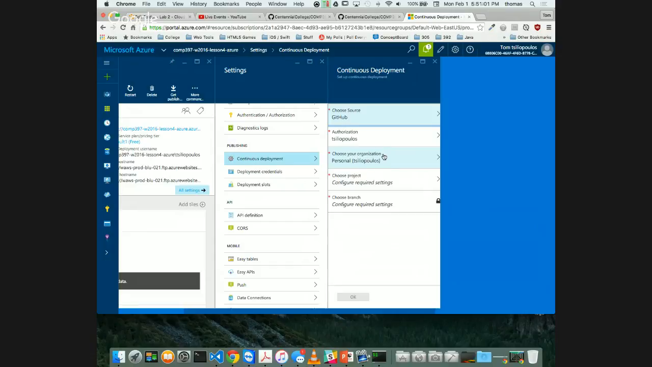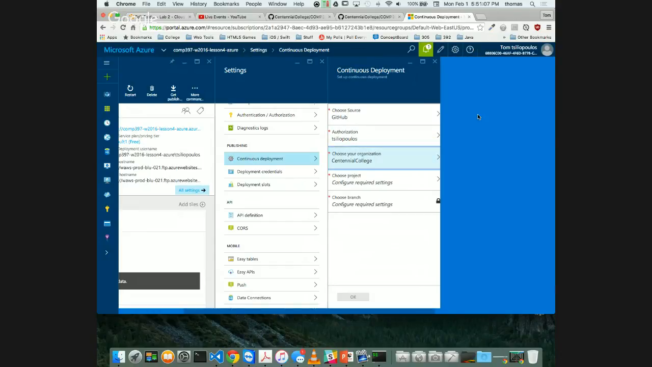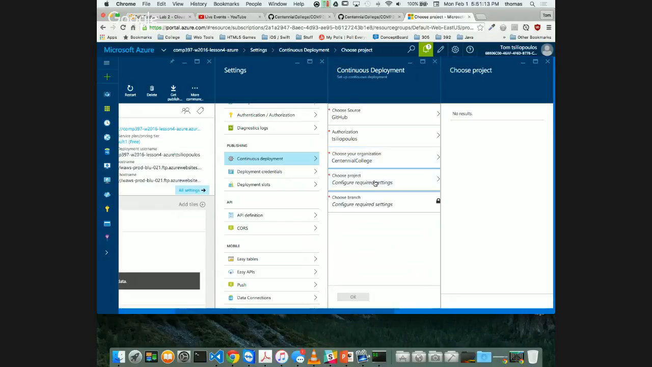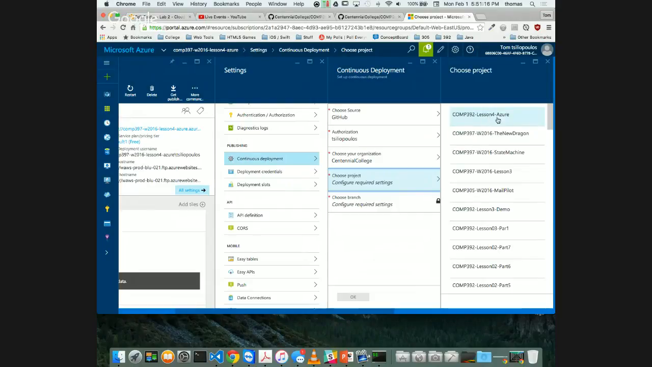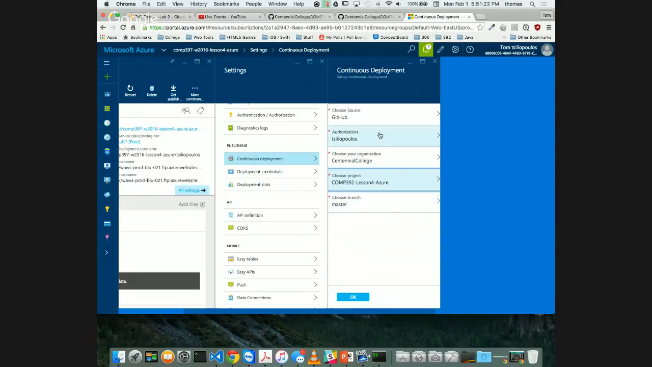Okay, so click GitHub, and now it's going to ask you which organization or account you are going to use. For you, you're only going to have one. I have several. So I'm going to use, of course, the one that looks at Centennial College, because that's where we are. And then it's going to ask me for my project. It's going to bring up the latest project that I made, typically, on the top. So notice that COMP392 lesson 4 Azure is right here on the top as an option. I'm going to click that. So now I've targeted the GitHub repository remote that I'm using.